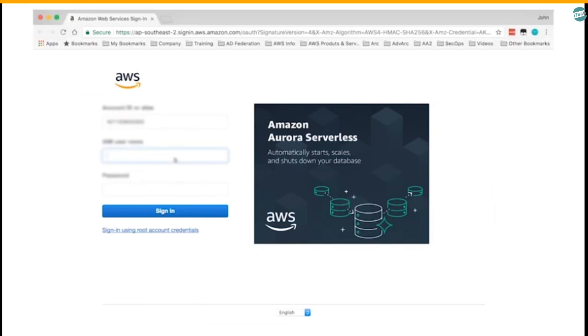Once you have created your new AWS account via aws.amazon.com, you can sign into the AWS Management Console by this interface.